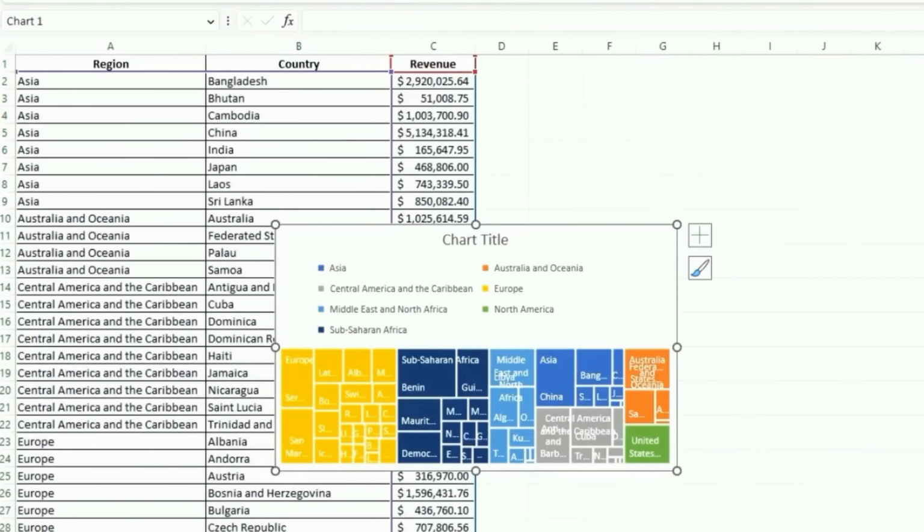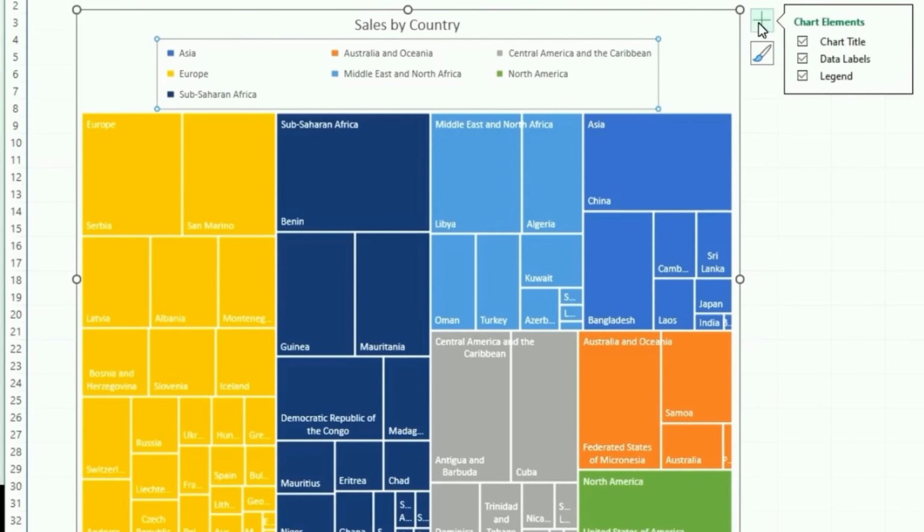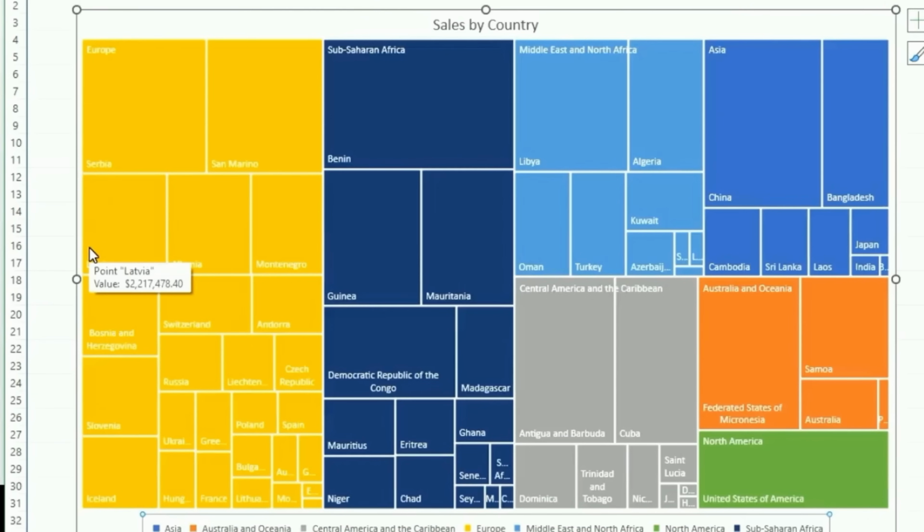The Treemap chart is created. You can expand the chart. Now we can add the title, Sales by Country. And we can move the legend to bottom. Now the chart is more visible.